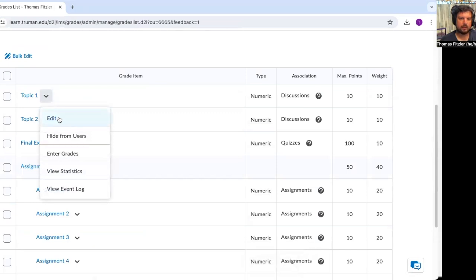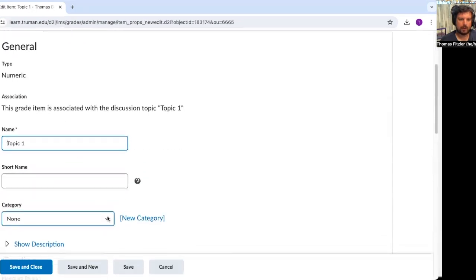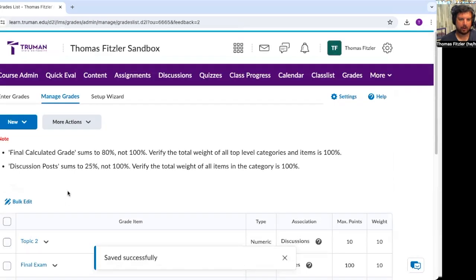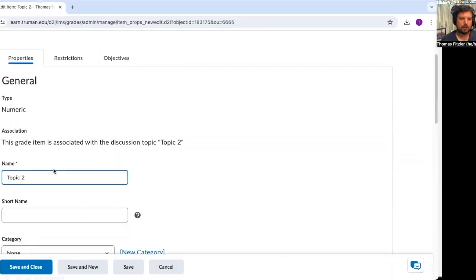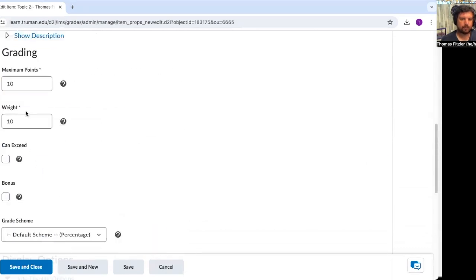So now I'm going to go to my two discussion posts, topic one and topic two. I'm going to assign them to discussion posts. However, there's only two of them. So this first one, topic one, is going to be worth 25% of that category. Topic two is going to be worth 75%. Oh, there it is.